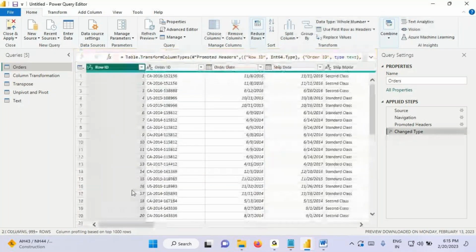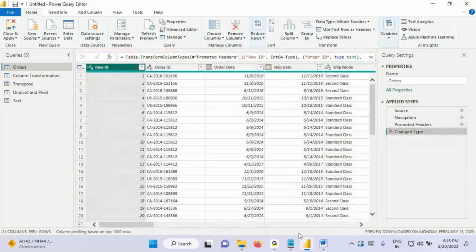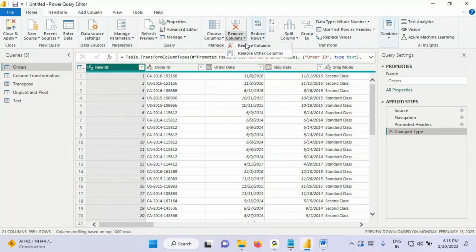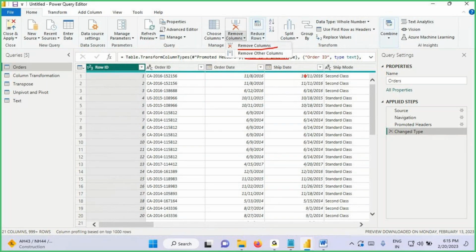Out of hundreds of columns, I want 5 columns. Take an example: 100 columns are there. Out of 100 columns, I need to keep 5 columns. I need to remove 95 columns. When you want to do that, which one will you prefer out of these 2 options? Remove columns or remove other columns. Remove other columns is difficult.